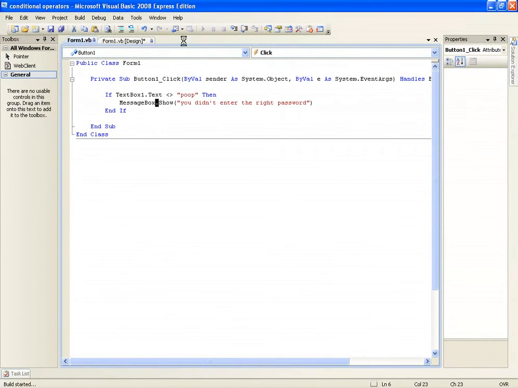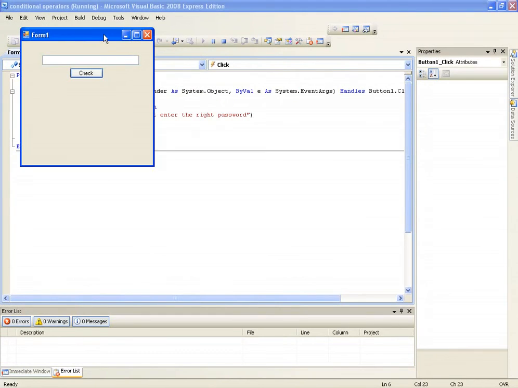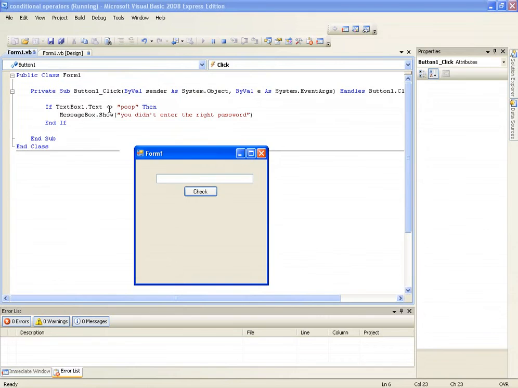But let's just try this out. It's saying if text box 1 is not equal to poop, then it's going to display this. So right now text box 1 is not equal to poop, so it displays that. But if we type poop, then nothing gets displayed because text box 1 is now equal to poop, so nothing is going to happen.